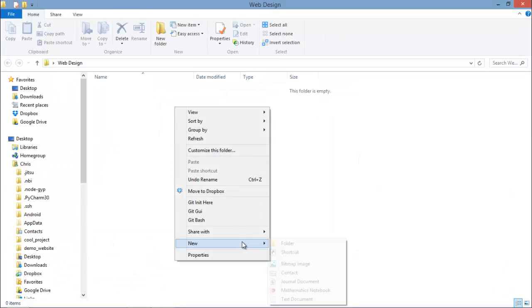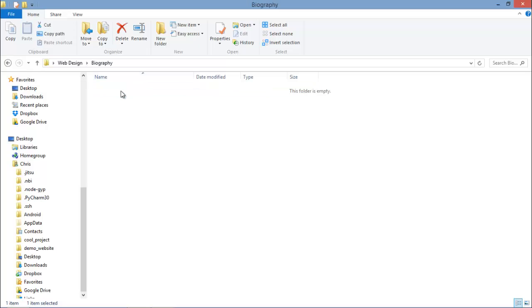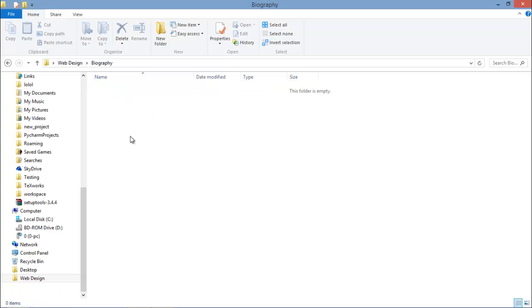I'd like you to make a folder inside of web design called biography. We're doing a biography project right now, so that's what we're going to call it. Inside of biography, it's going to be empty right now, but this is where we're going to be saving all of our documents. Right now we're just going to have HTML documents. But it's going to be very important to understand how organization works in web design projects.